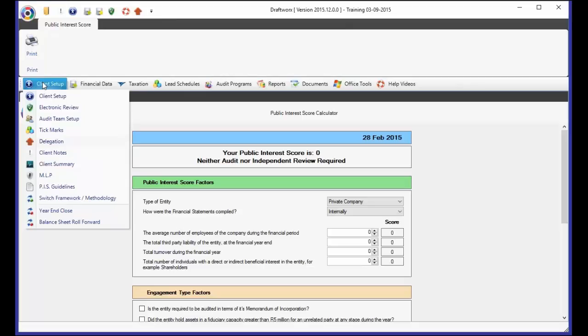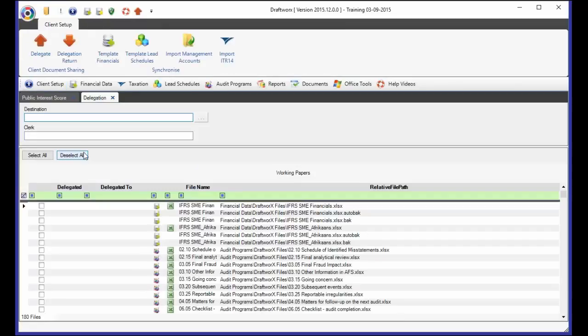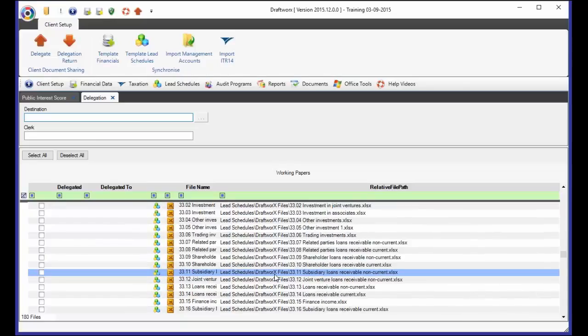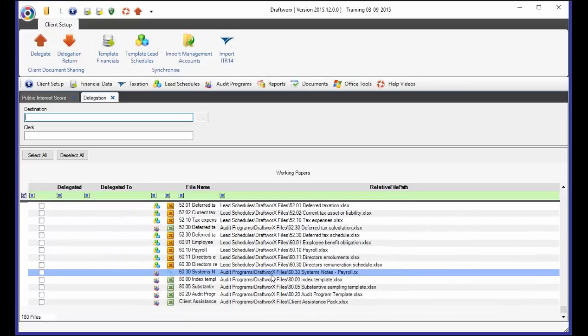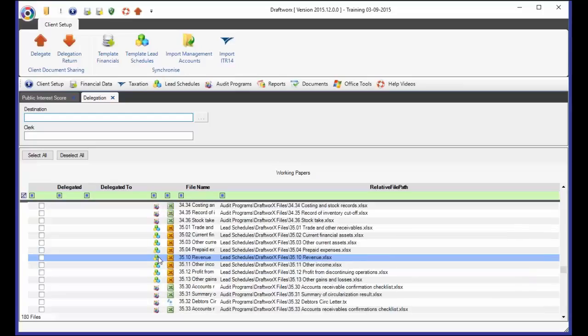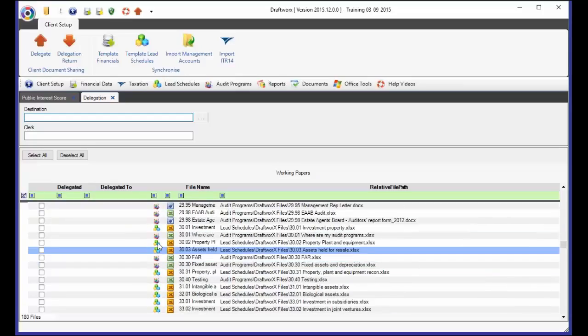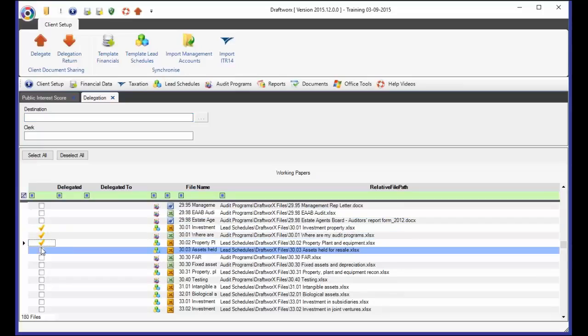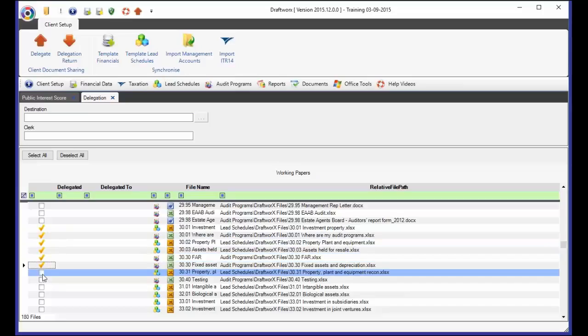So if I go to client setup, you'll see the fifth option there is delegation. It's got a bright red arrow. Okay. Let's click on delegation. Opens up this window for you, and again it lists all of the working papers within the file. Scrolling to the bottom, this is everything that's available in the file. Now let's say you want to delegate the property, plant and equipment section now to one of your clerks. Okay. Let's go and select all the 30 point something files. This is the whole PPE section.